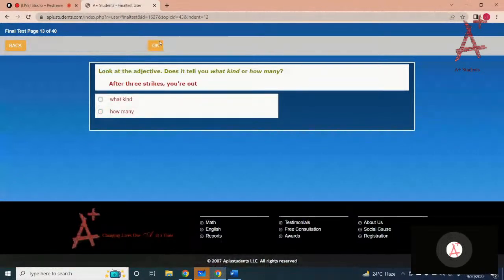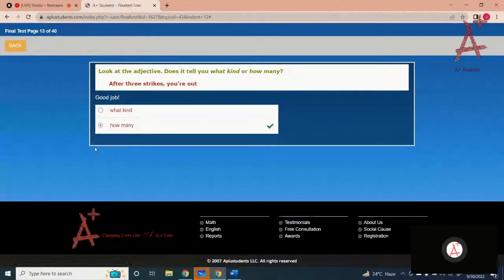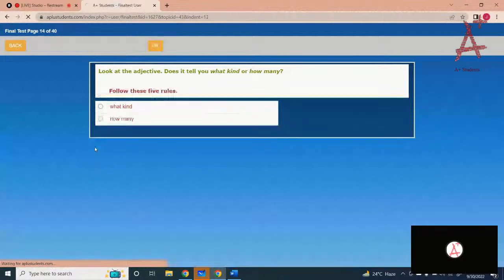Okay, look at the adjective. Does it tell you what kind or how many? So the sentence is: After three strikes you are out. So which word is the adjective? First you have to select the adjective. So three is the adjective. So three tells you what kind or how many? Yes, it's a word number. It tells you how many. Got it. Select the correct option and click on the OK button.